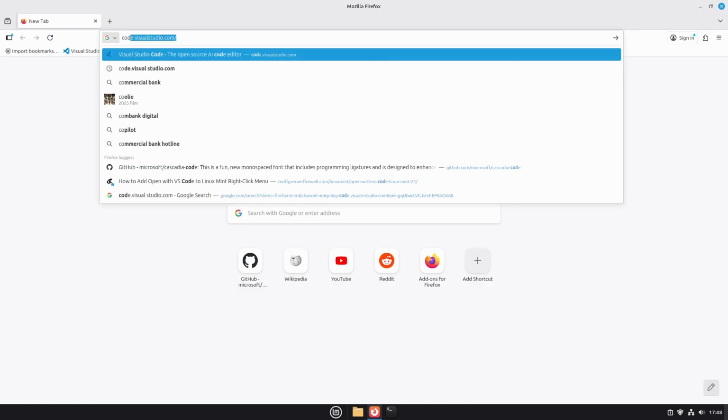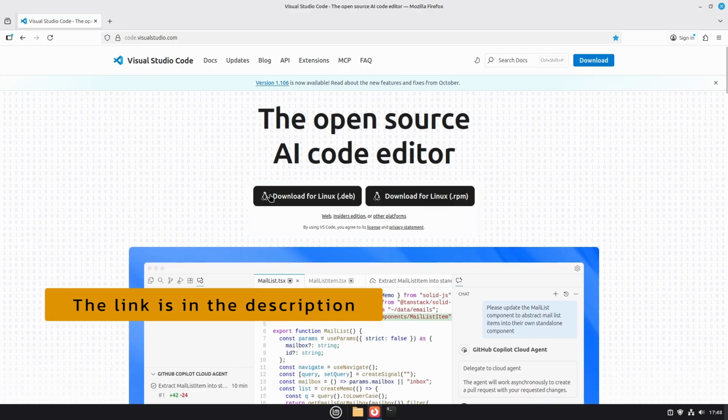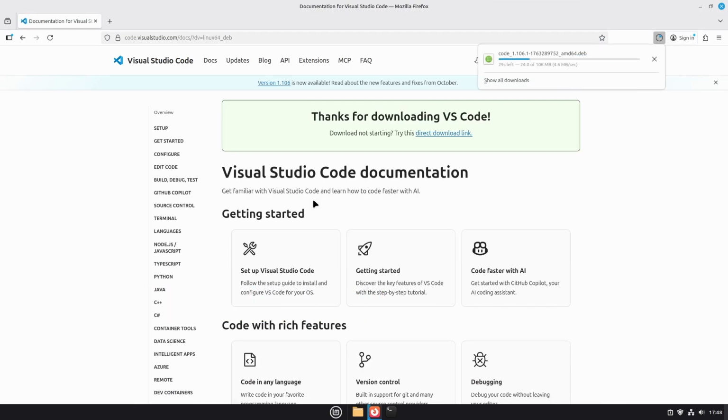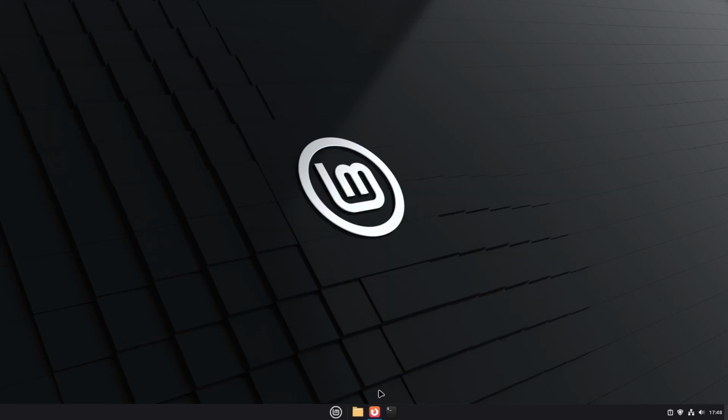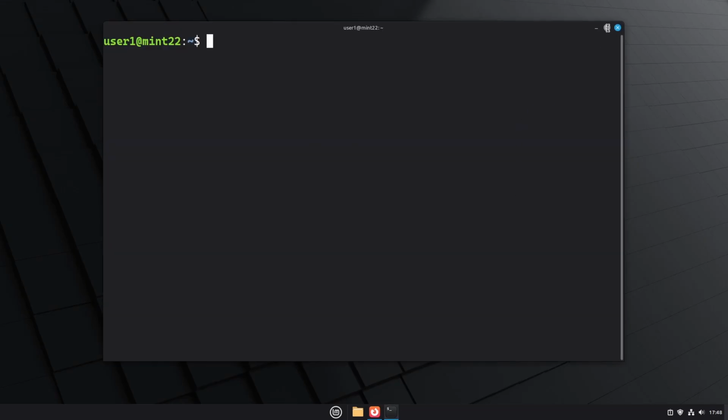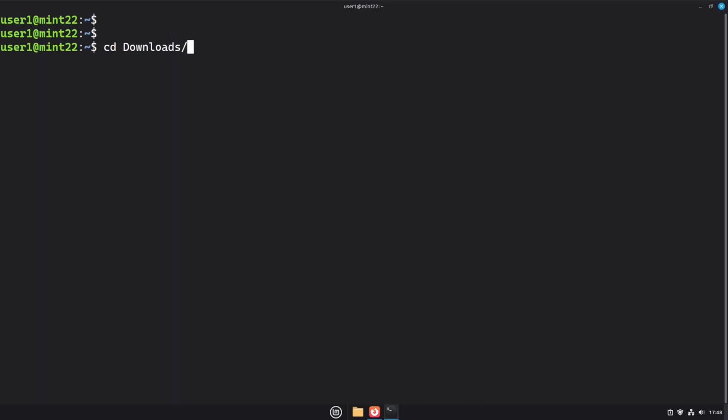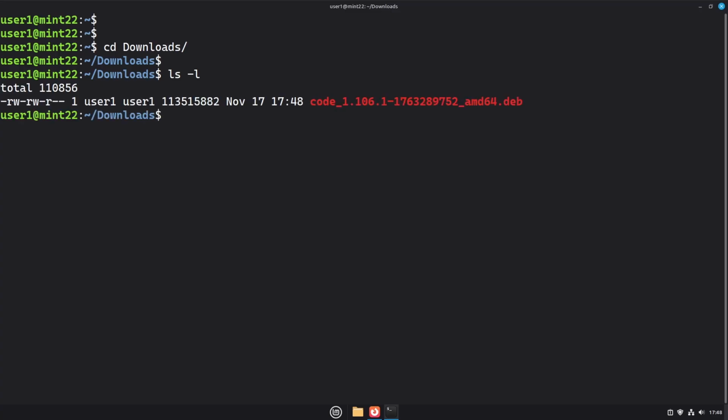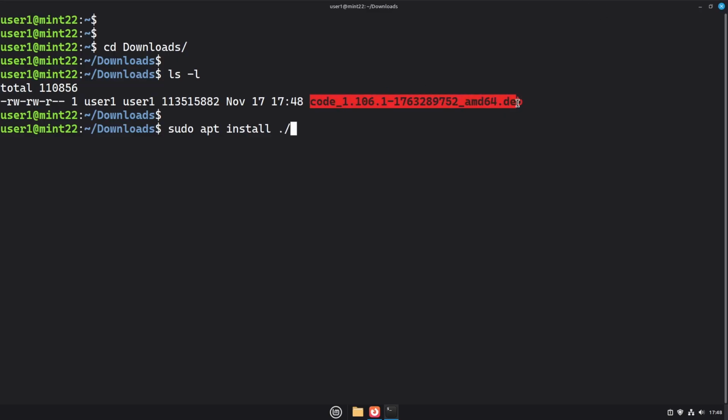To get started, go to code.visualstudio.com and download this Linux .deb package. And once it is downloaded, open a terminal and cd into the folder where you saved the deb package and install it using the apt install command. And when you specify the file name, put a ./ before the file name like this. And this is how we install the deb package locally on a Debian based Linux distribution.